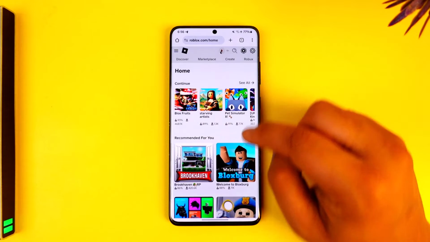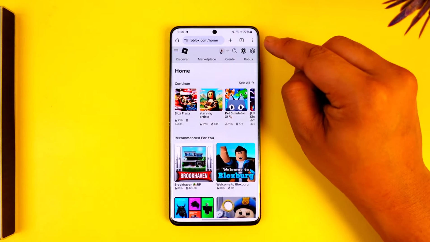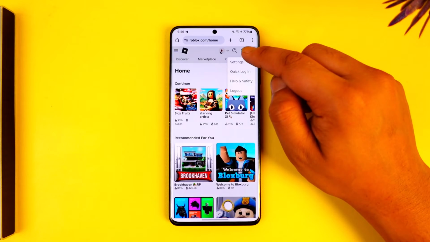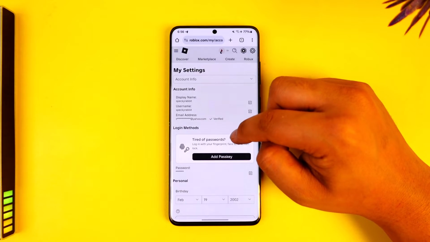Go to roblox.com and log into your account, and you will see this type of interface where you have to tap on the gear icon located at the top right hand side of the screen. Then there you'll find the option called settings, so simply go to the settings option there. Then once you go to settings, over here you will see this.